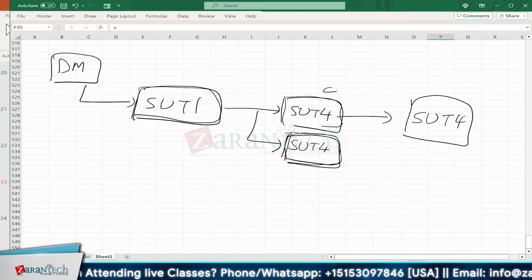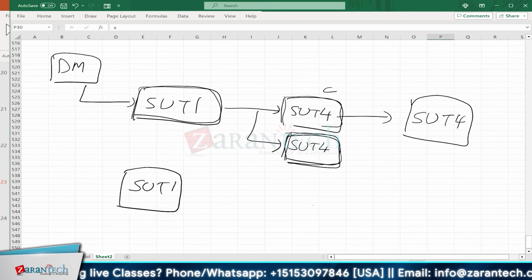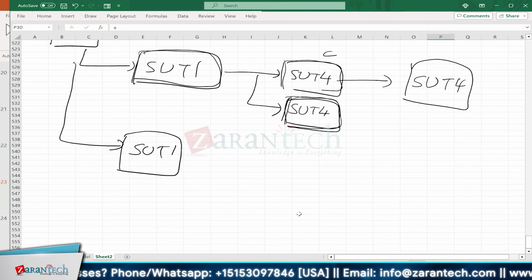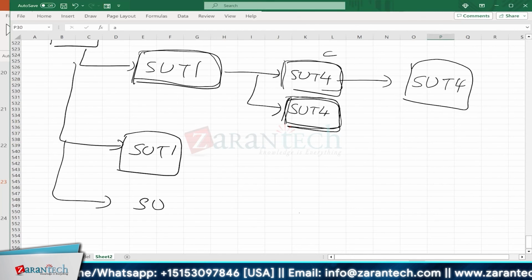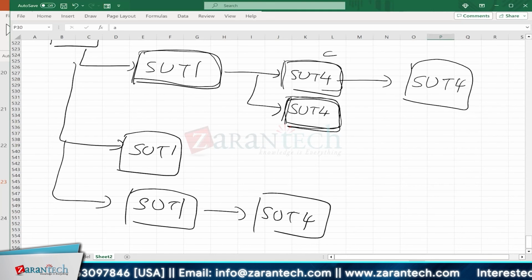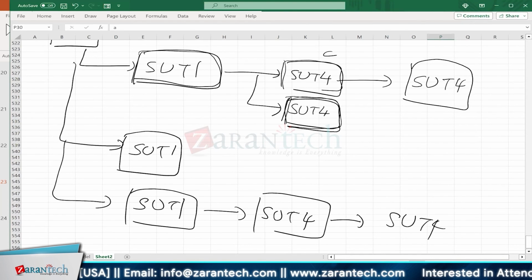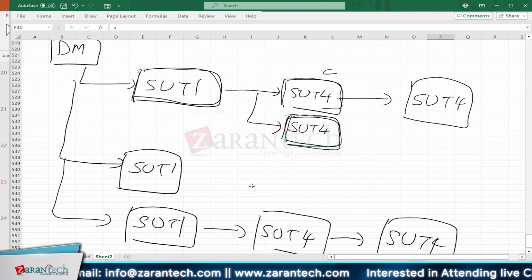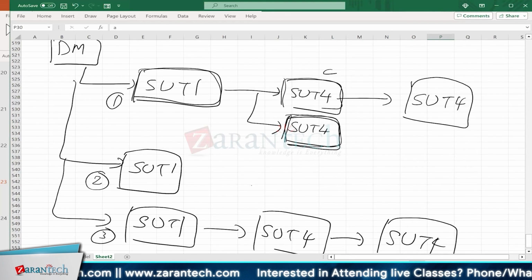Now, similarly, you can also have another SU type 1 without any children. You can also have another SU type 1, but this SU type 1 can have an SU type 4, one more child. Likewise. So this is one master data, this is another master data, this is another master data. Between these three, you don't need to define any relation because those are individual objects. The only advantage is that logically, we are putting them under one data model. That's it.